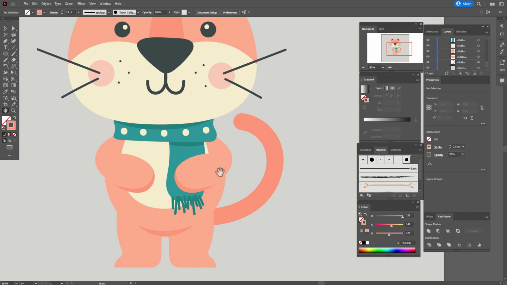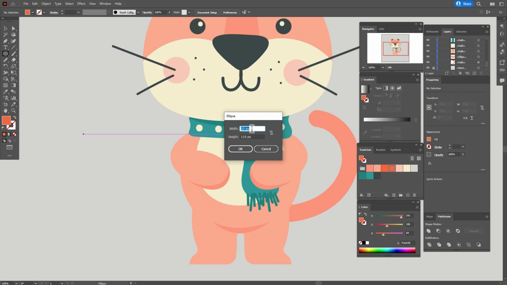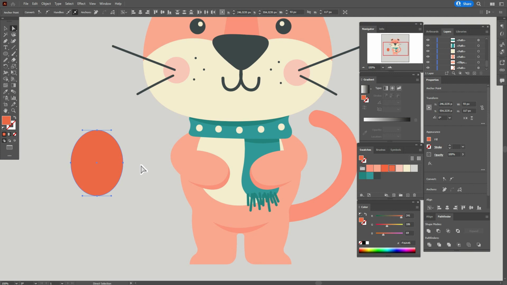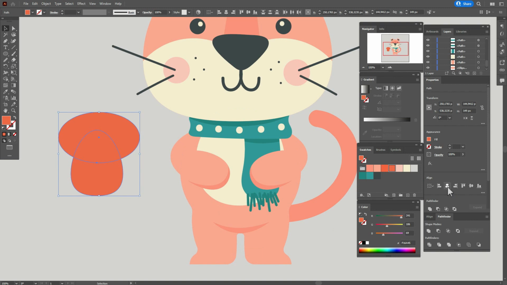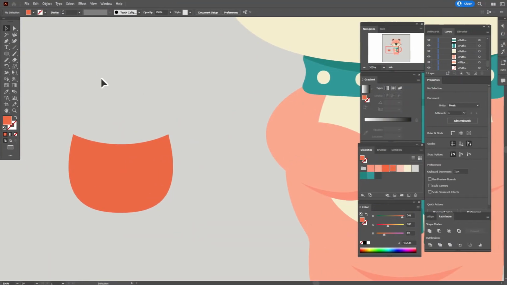Now let's draw the cup of the milk. Now lock the background and take this red color in the fill. Ellipse tool, let's draw the ellipse 93 to 117. Let's take direct selection tool, select these two points, move them down with help of arrows on your keyboard. Okay, let's take ellipse tool and draw the ellipse like that. We need to cut off the part of the cup. Go to Pathfinder and minus front.